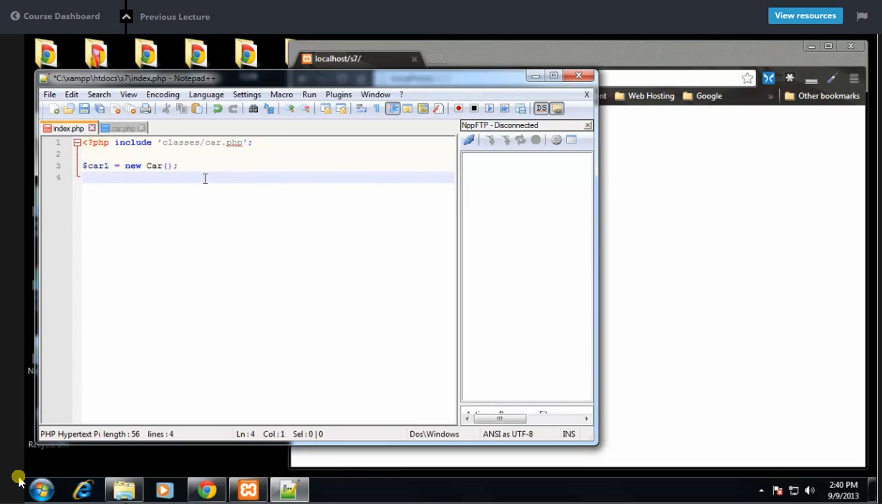Now we can assign properties to the car, either make, model, or color, from this file only because these are set to public. So let me show you how we would do that. So we can say car1 make. This hyphen and greater than sign, which looks like an arrow, is saying that we want the make of the car1 object to be whatever we want. Let's just say Toyota.